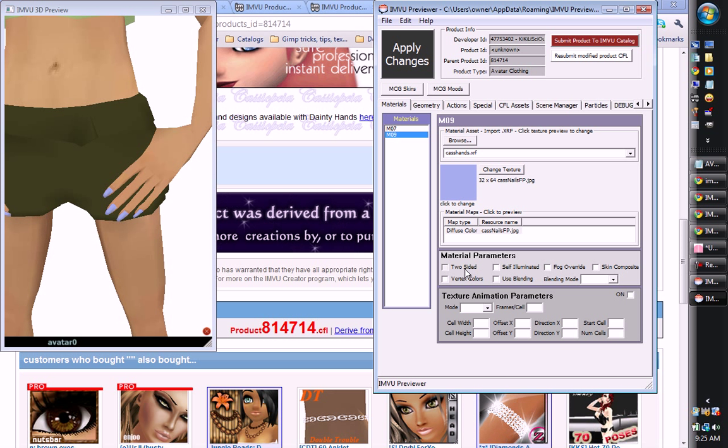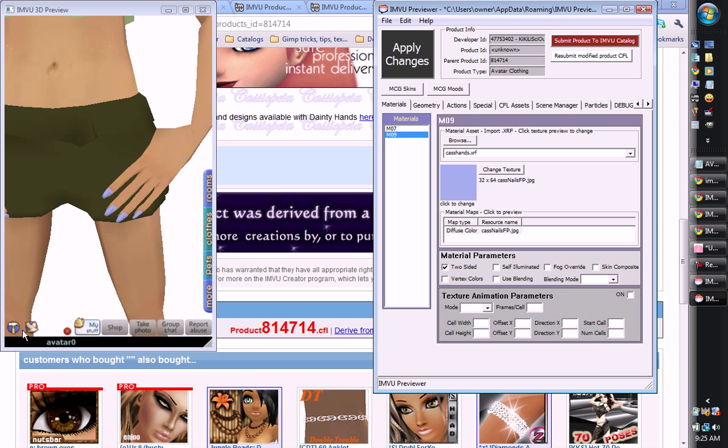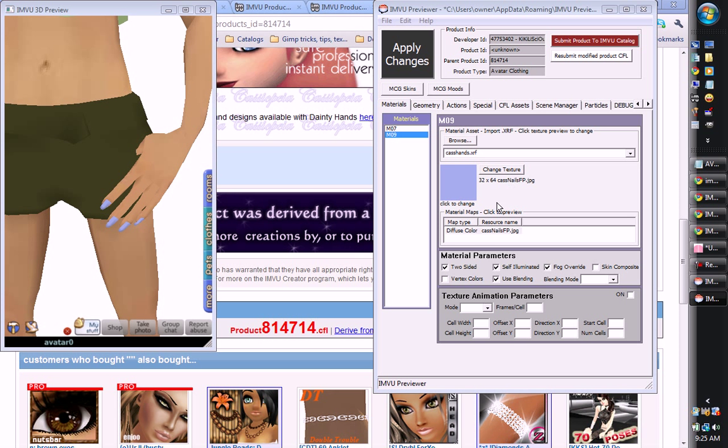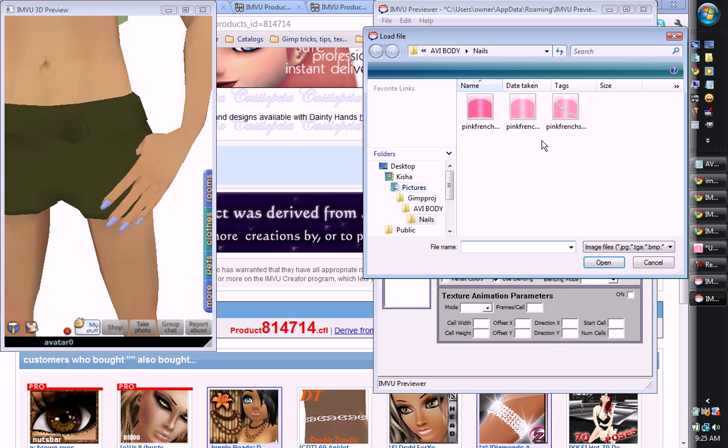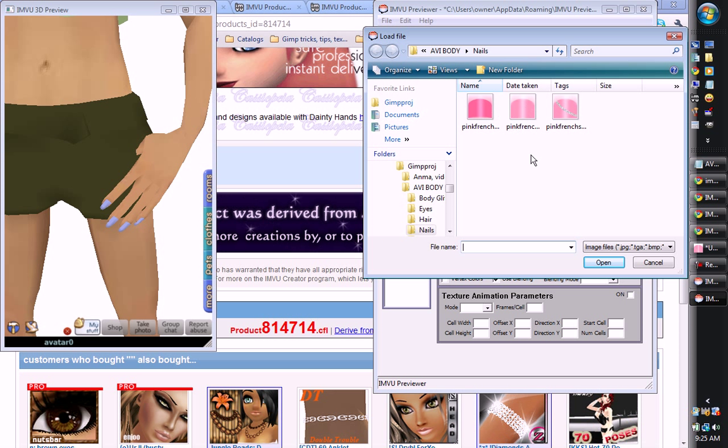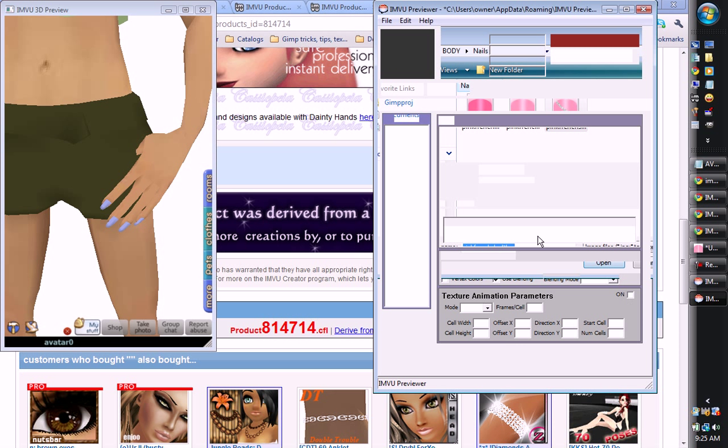And check two-sided, so when I turn it around, I'll still see it. Self-illuminate it to give it a little extra shine. Fog override to override products that you or someone else may be wearing, or that might be in a club. And use blending to kind of smooth out the edges, okay? Then click on the picture or click on change texture, and select the texture. Okay, I'll just select this one that I made a glitter strip on.